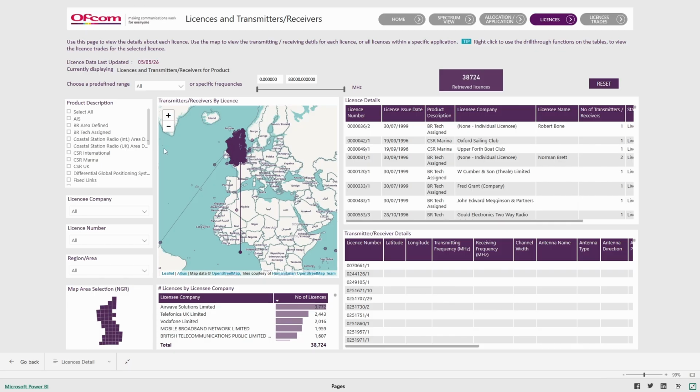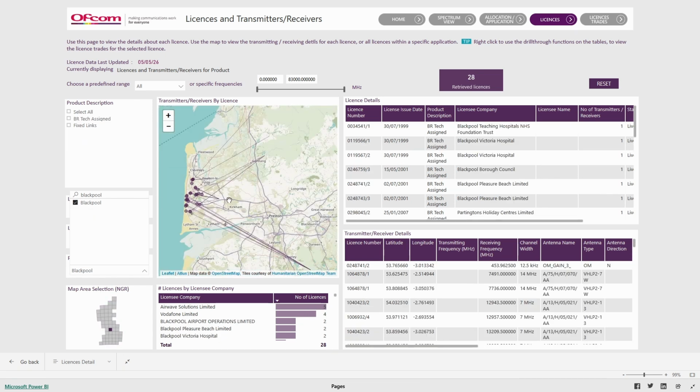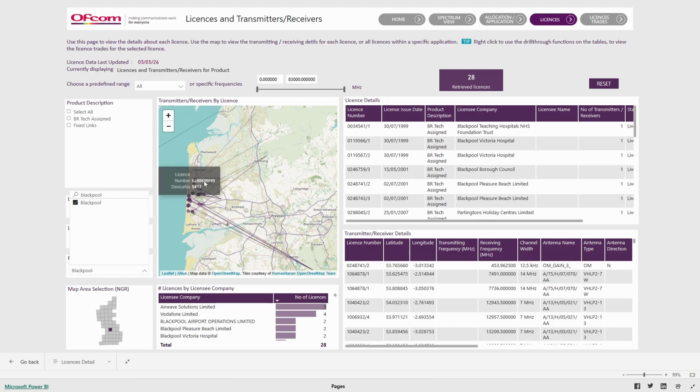On the region area here, you can search via a region or an area or your city. So let's just pick Blackpool as an example, if I could spell correctly. Blackpool. So right, we tick it. And now the map just focuses on Blackpool.